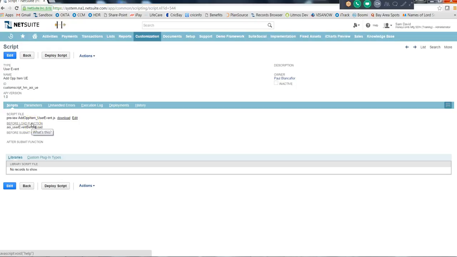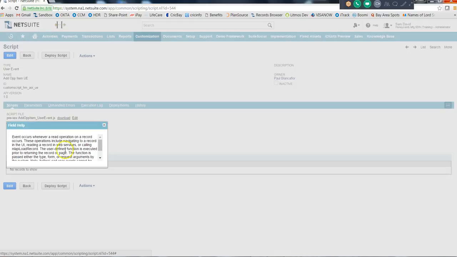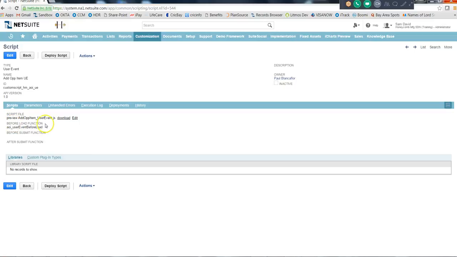Before load is similar to page initialization. If you click on before load, the event occurs whenever a read operation on a record occurs. So whenever you open a record, it may be a view of an invoice, or maybe you click on create and it's loaded. That's when this before load function triggers.